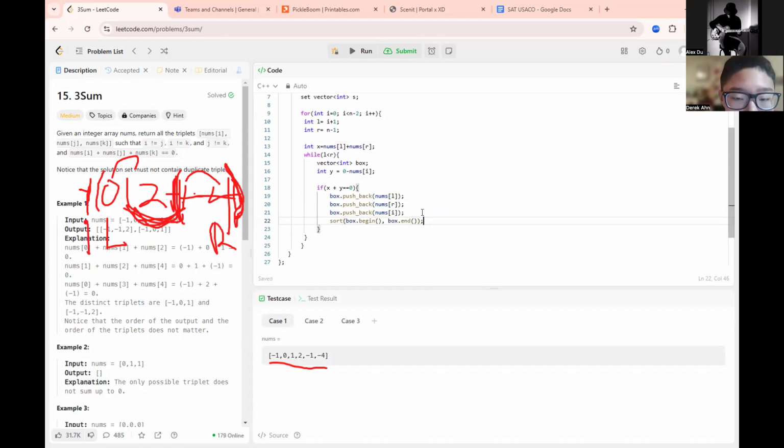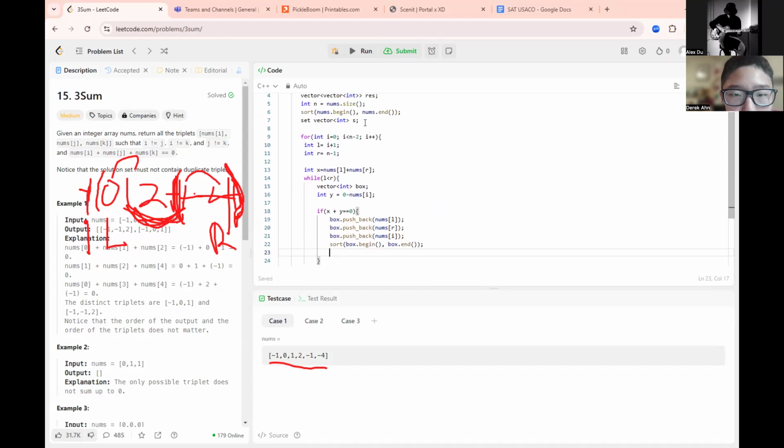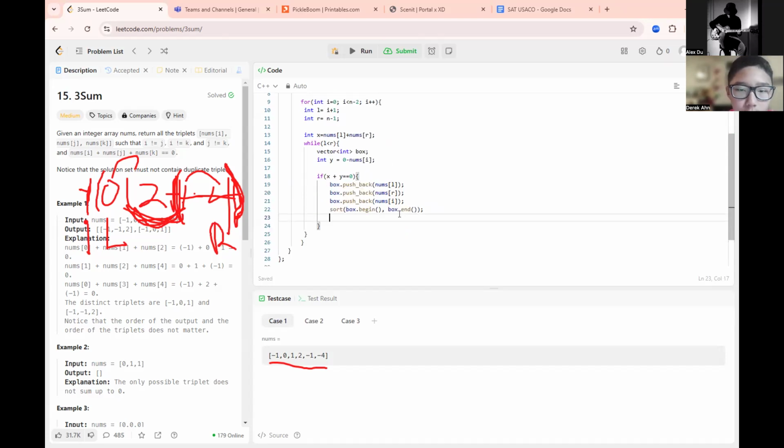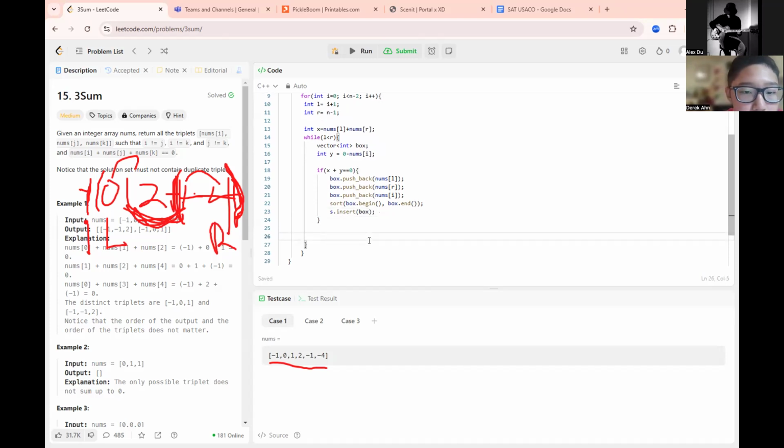Okay, we did all of that. So since we have box now, we can throw it into set. We can't use s dot push back. I'll try that. So we do s dot insert for some reason. Okay. Now we will get out of here.